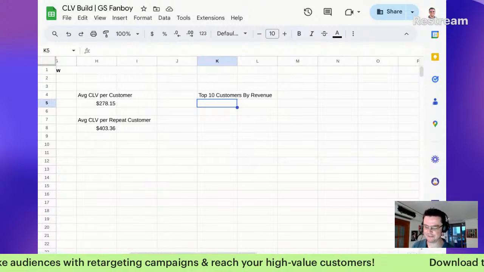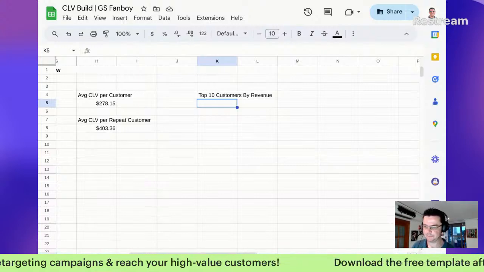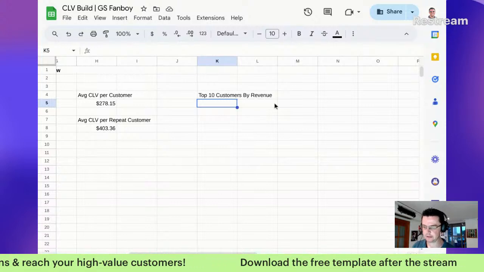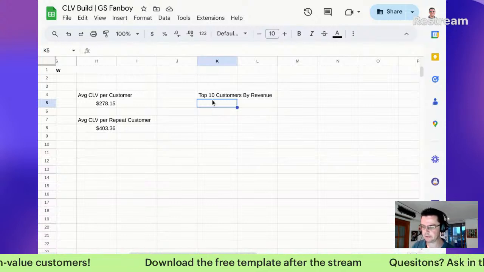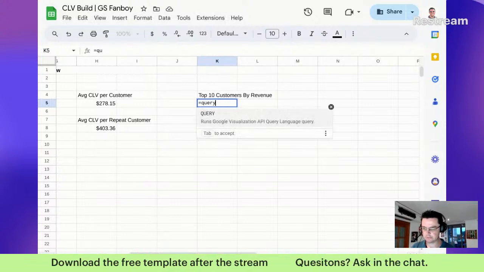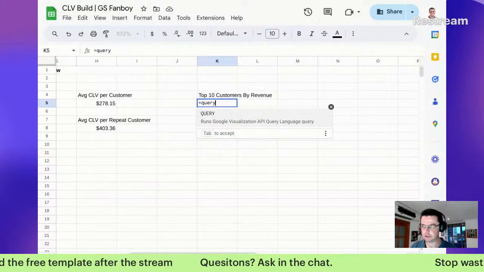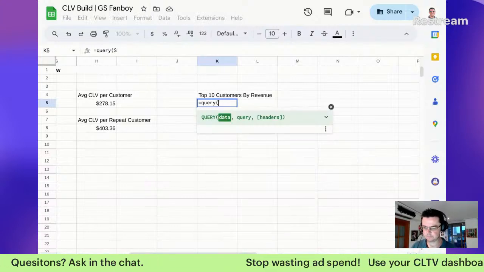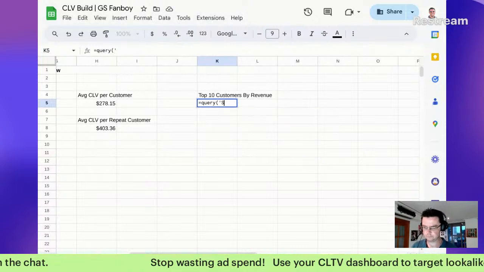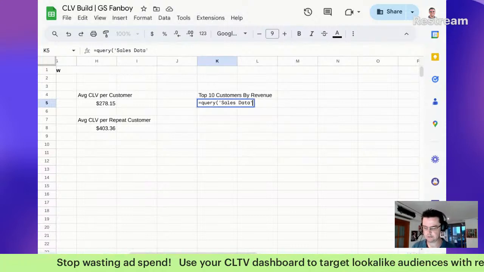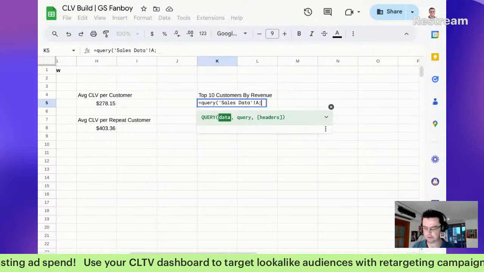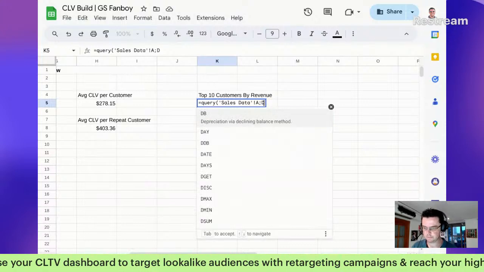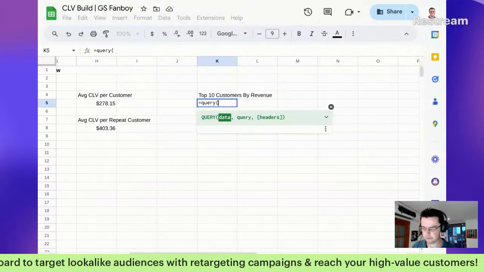And again, to save time, you know what? No, I'm not going to do that. I'm going to actually write it out. All right, so we're going to use the query function again, and that's kind of like the SQL. We're going to use sales data, and we're going to use column A through D. I think. What columns do I have over here?